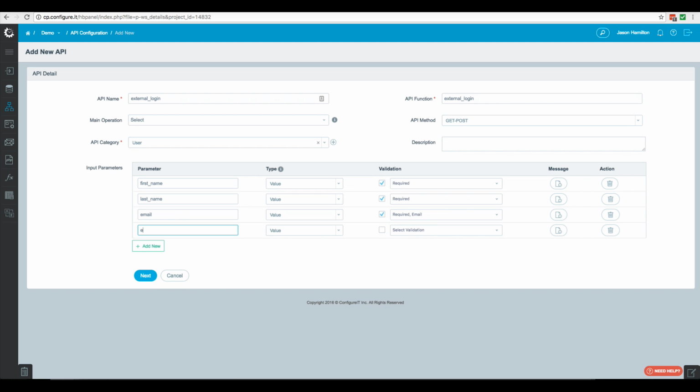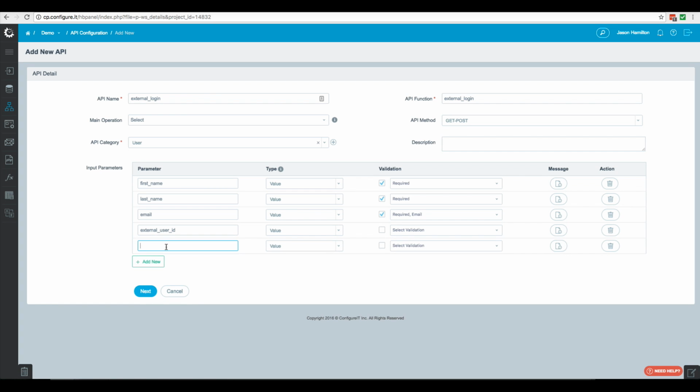And the next one is going to be external user ID. So that's going to be the user ID from Facebook or from Google. Then we're also going to need external provider ID. So that's going to be the ID of Google or Facebook. Remember, we added the table, so it's either going to be a 1 or 2 in this case because those are the only 2 that we have. And we're going to go ahead and make those required. And that'll be it for now. So we'll go ahead and click next.